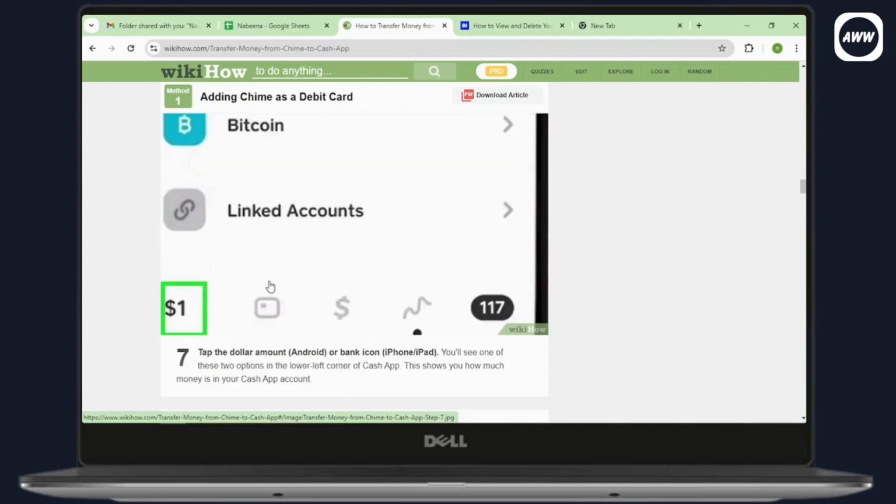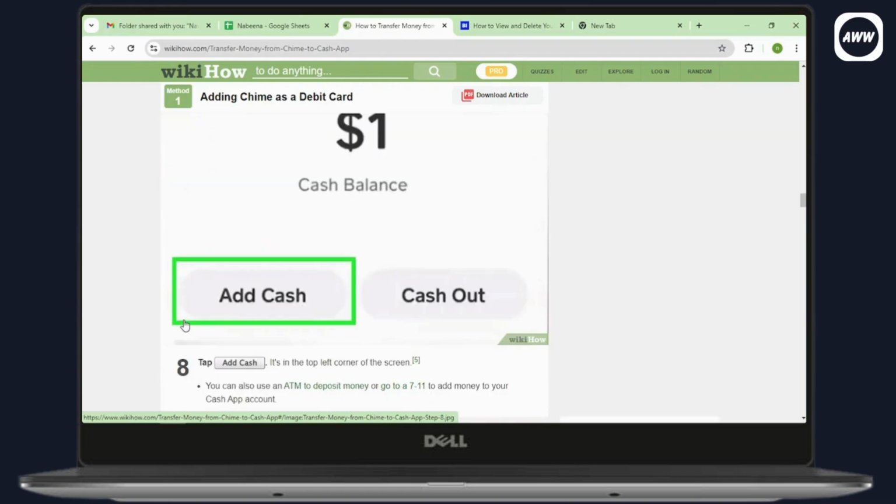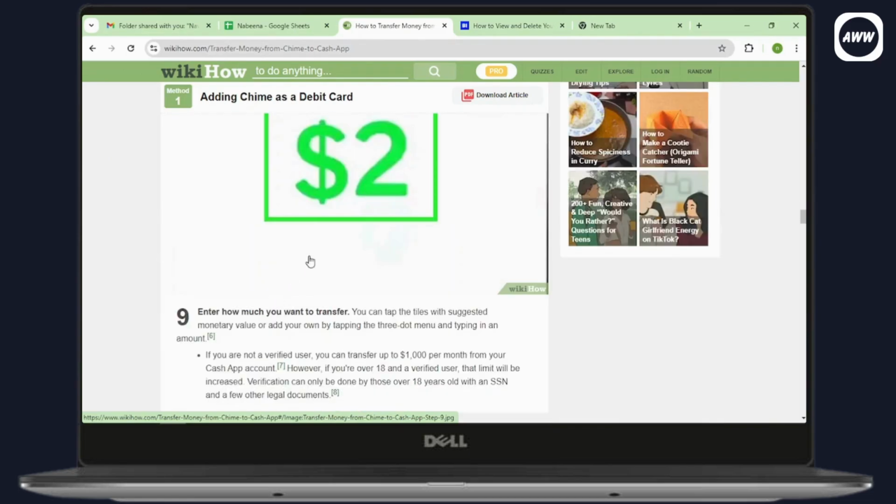After that, tap on the dollar amount, which will be on the bottom left, or the bank icon. If you have an iPhone or an iPad, you will see one of these two options in the lower left corner of your Cash App. This shows how much money is in your Cash App account. You can simply go with Add Cash, which will be on the top left corner of your screen. You can also use an ATM to deposit money, or go to 7-Eleven to add money to your Cash App account. Enter how much you want to transfer.